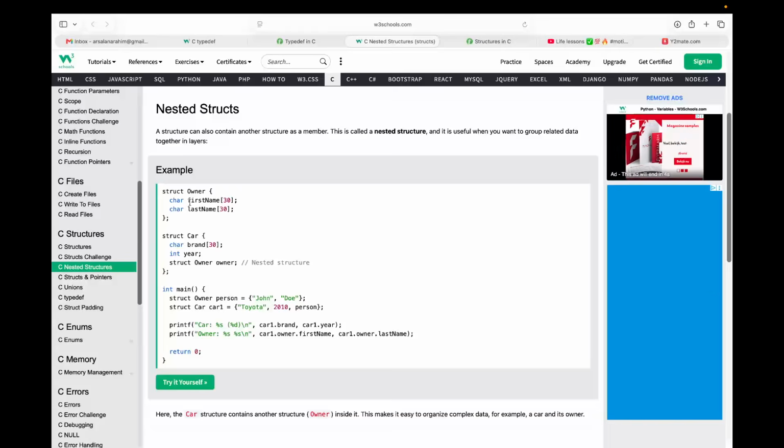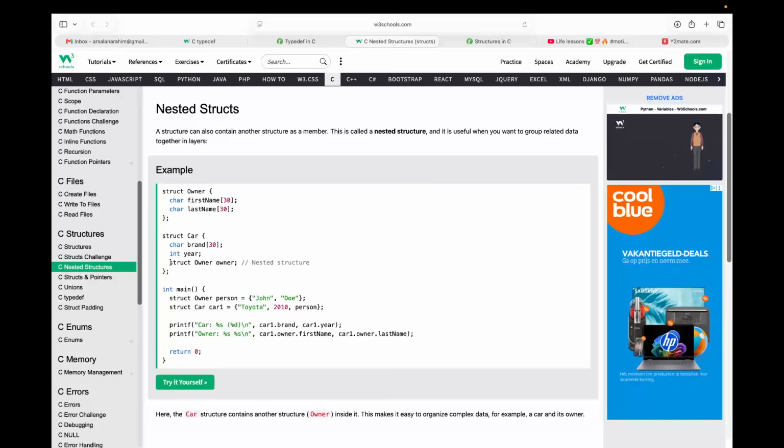But here it's a structure of a different kind. So that's why that structure is called owner. And inside you can see the word is struct owner. So now this is a nested structure. One structure of car is there, and inside it you have a member, which is also a structure.